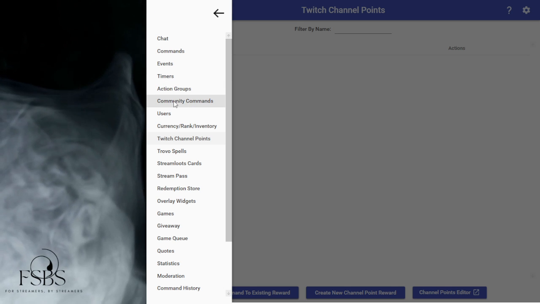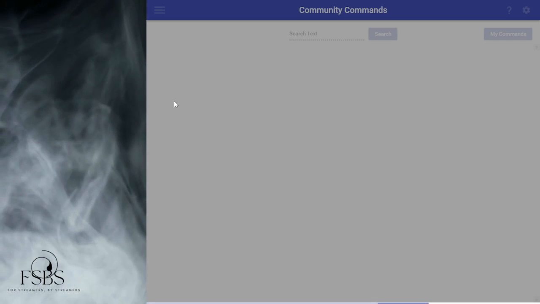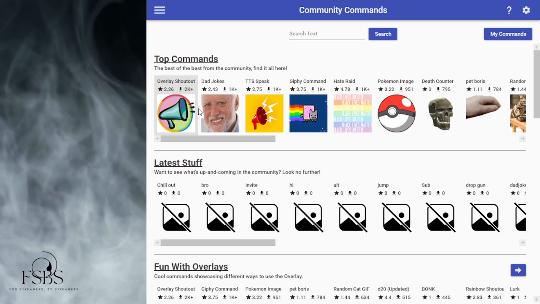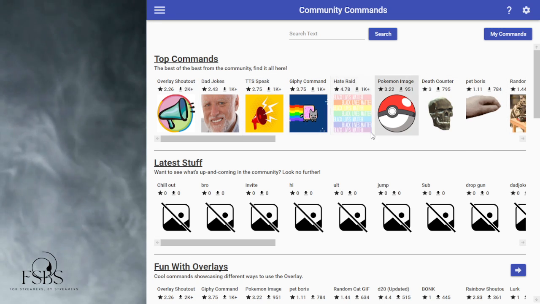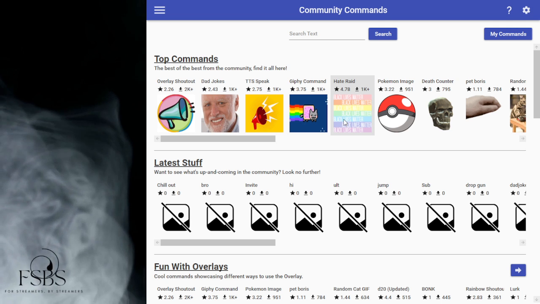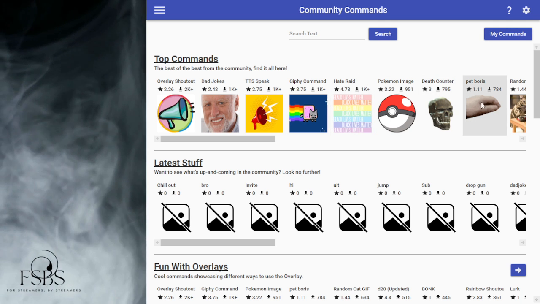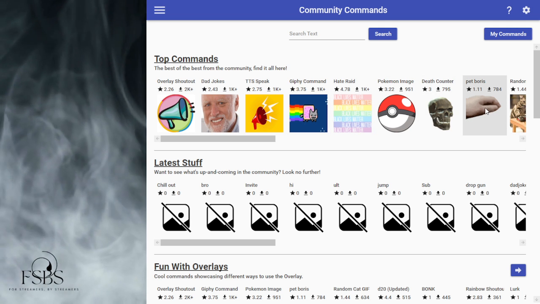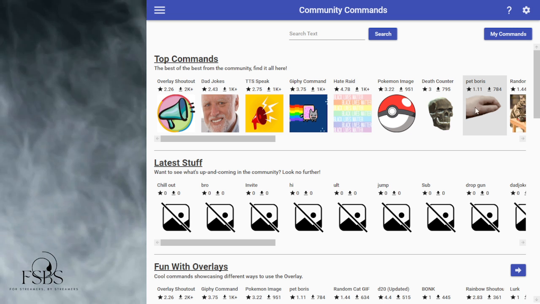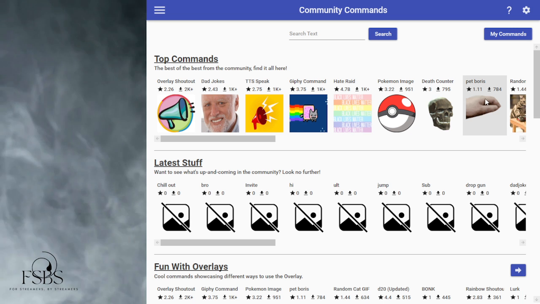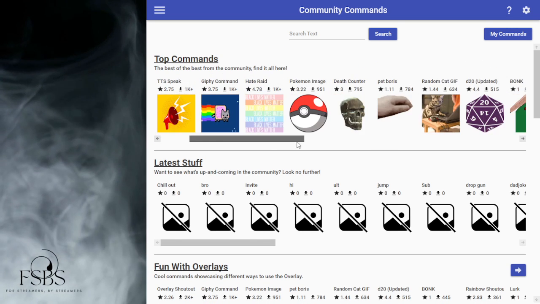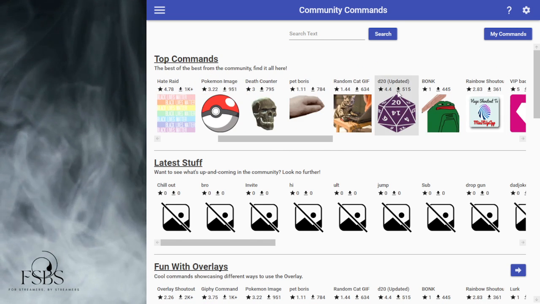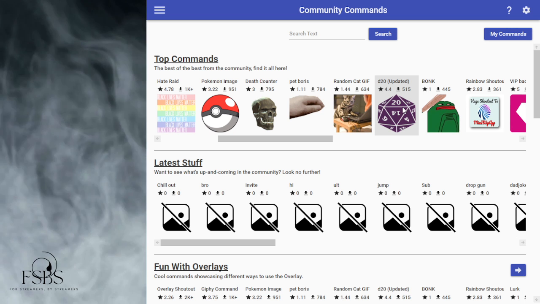And then you also have your community commands too. So if you go there, this is going to give you a whole bunch of ones that are already done. That little hat song. The Pet Boris, I know that Vocal uses that one. I've seen a couple of other people in his community use it. Is that a random cat fact? Yes, sure is. I have a D20 set up on mine.